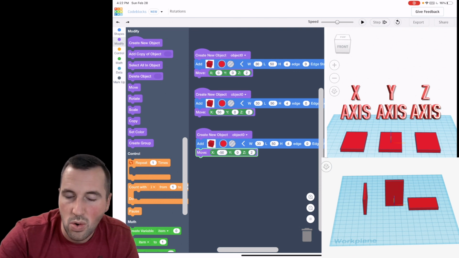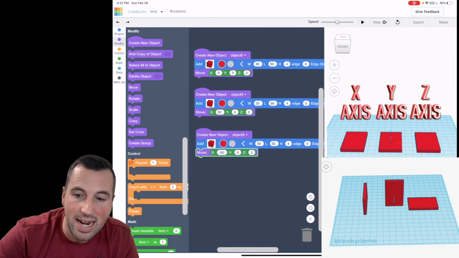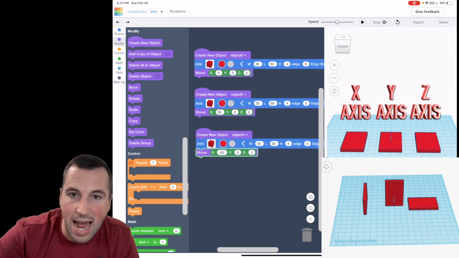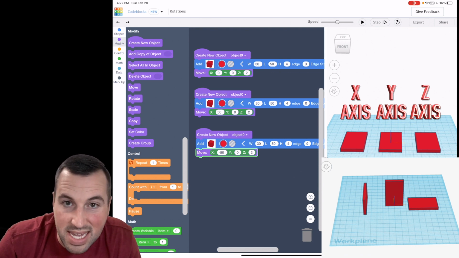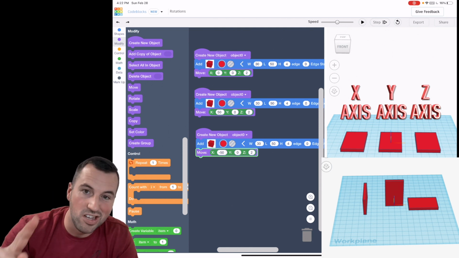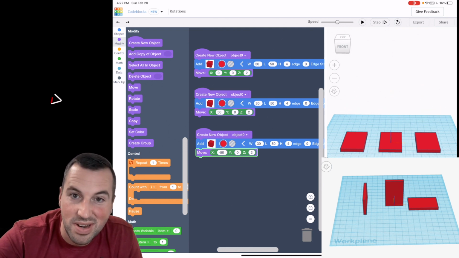Let's just do them in order. So the far left one, let's do X. Middle one, let's do Y, and the far right one will be Z. All right, good luck. We'll see what you come up with.